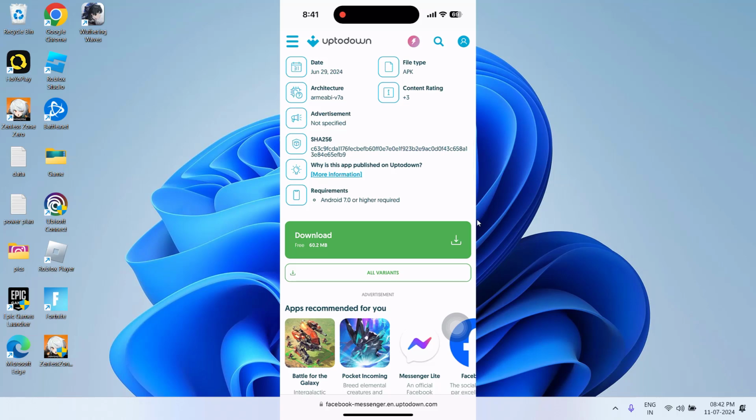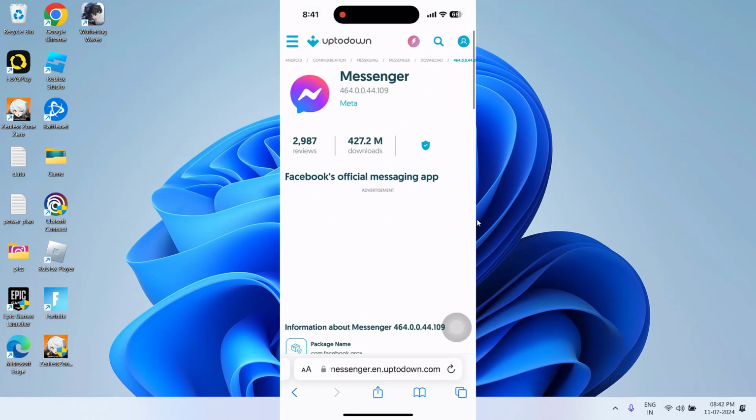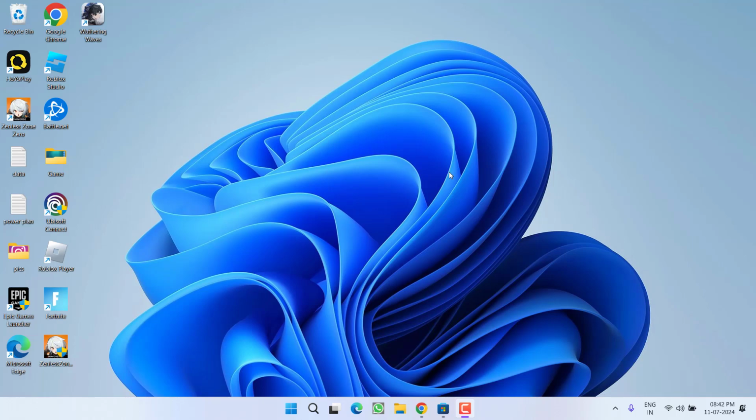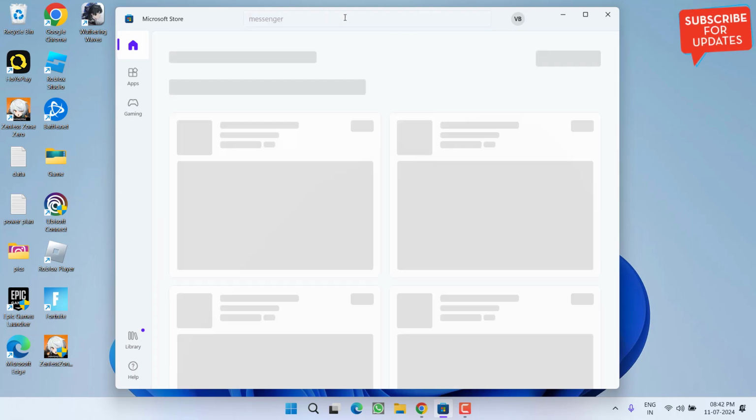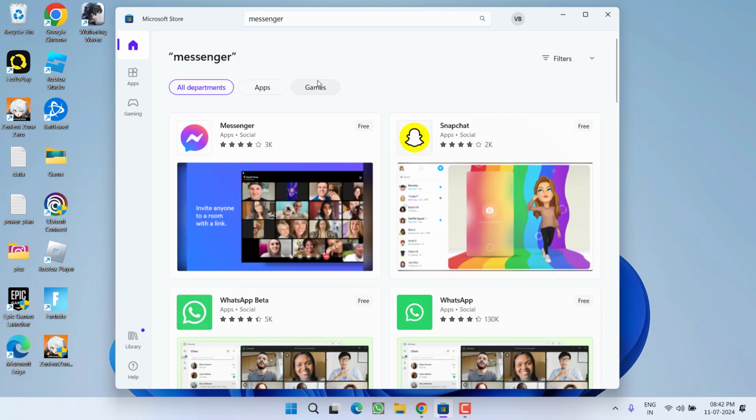Download and then install this older version of Messenger, which in turn helps you fix the issue of the delivery icon not showing. However, if none of the steps help you fix the issue, you need to open up your Windows PC and in Windows, open the Windows Store. Type in Messenger and hit the enter key. Now here is the Facebook Messenger. Select it.